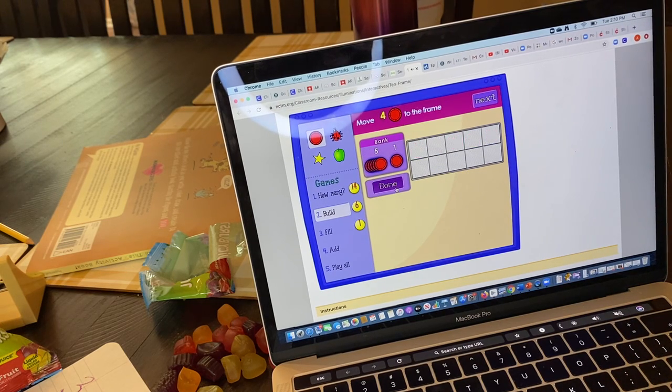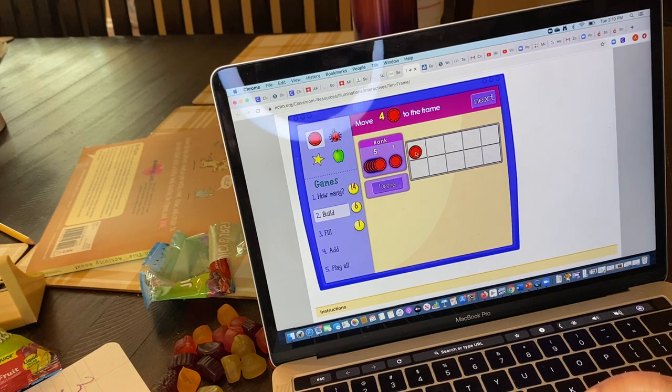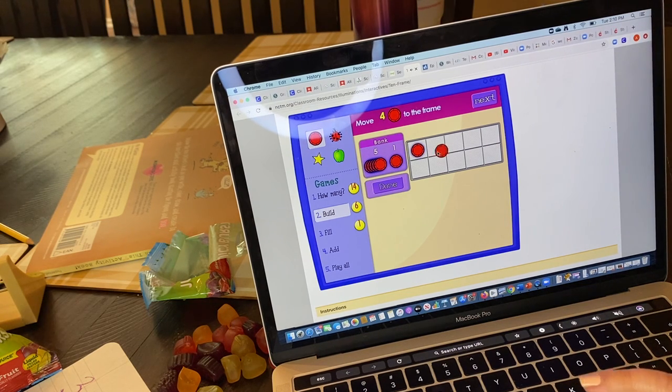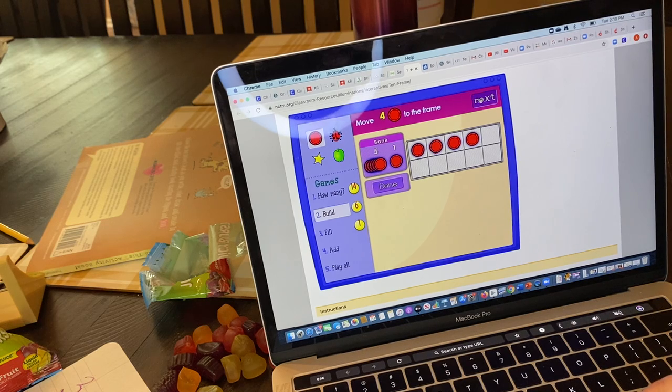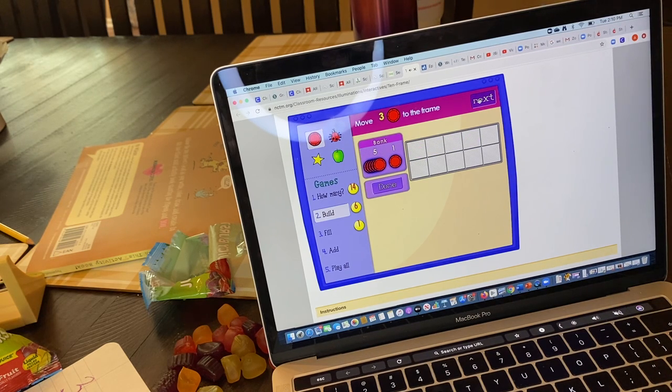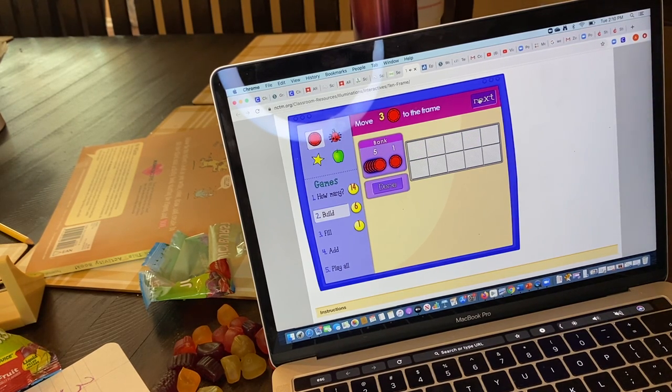Move 4 circles. 4 it says. So I'm going to put 4. 1, 2, 3, 4. Good. Move 3 circles. Okay, then I'm just going to click next. And you're going to keep practicing until you feel like you've got this, okay?